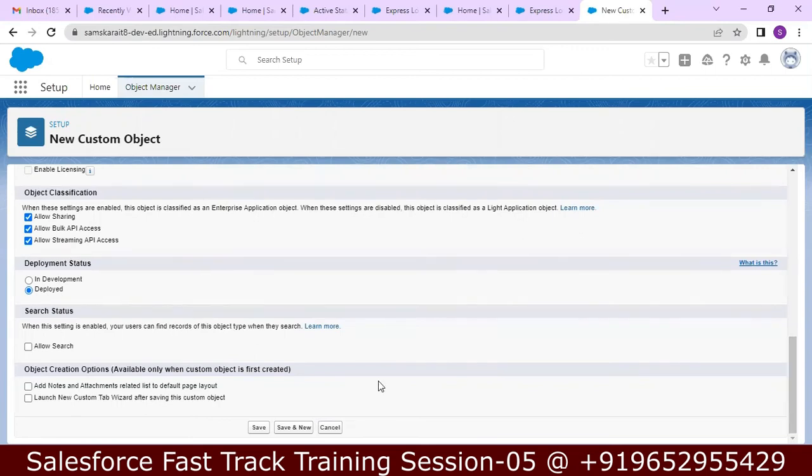In the object creation options, just click on allow search status. So this object can be searched in the global search, which we have seen in the classic in the starting, 4th option or 3rd option, after logo, release, and next field is search, global search. In that we can search this field.